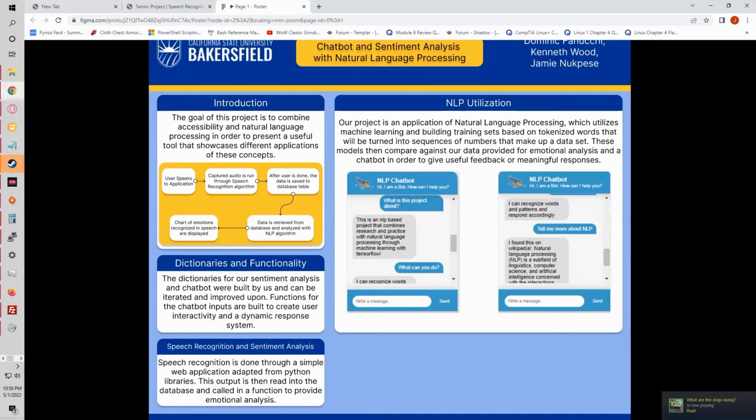So as a general overview, our users will access our application. They will be able to speak to our application, and it will recognize all of their words, and then save that data to a database, which we will then pull back and run our sentiment analysis on, and it will display a graph of the user's speech. The dictionaries that are being run against the sentiment analysis were created by us. It is created with a long list of words and associated emotions.